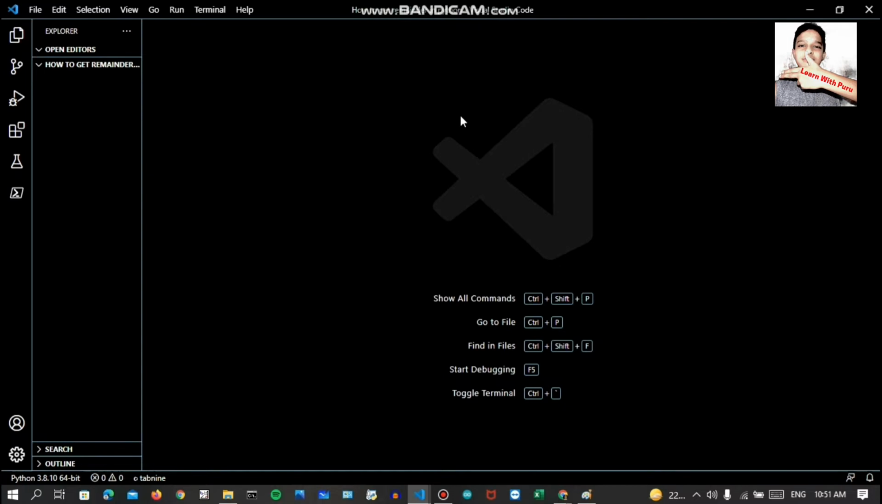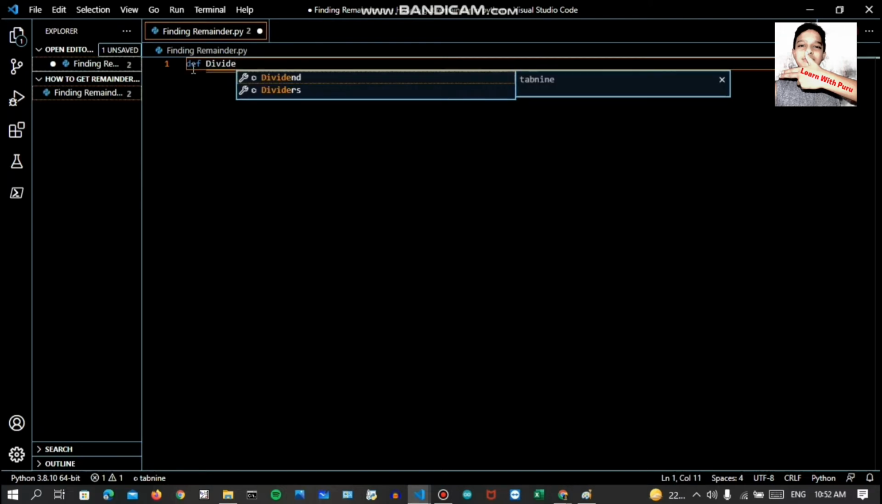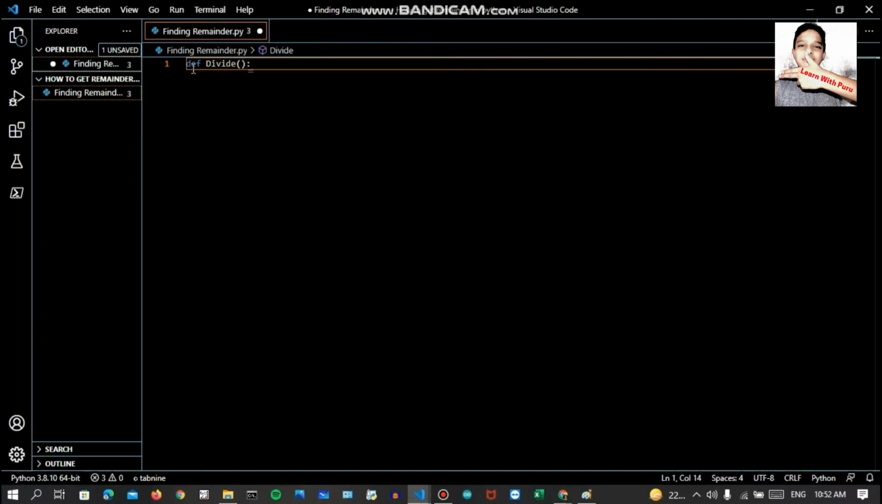So guys, now you can see that I have opened my Visual Studio Code in a folder named how to get remainder in Python. Okay, so now we will start our coding. First I will create a Python file with the name finding remainder.py. Then we will first start with a function, so that if we want to rerun it as many times as we want or put it in a loop, it will be better.